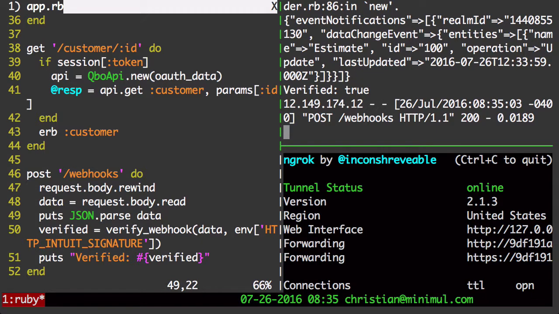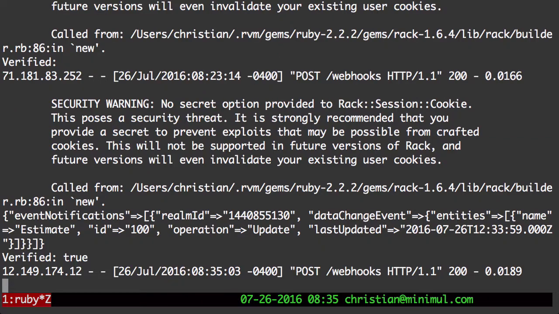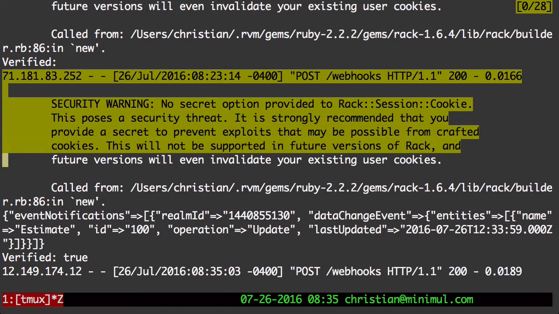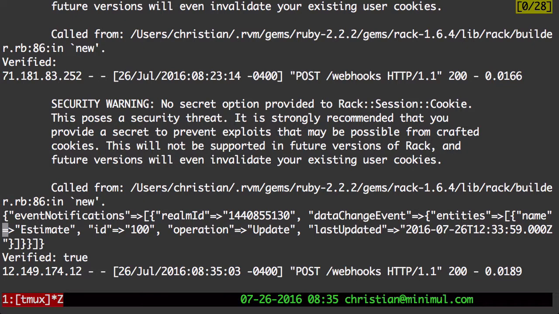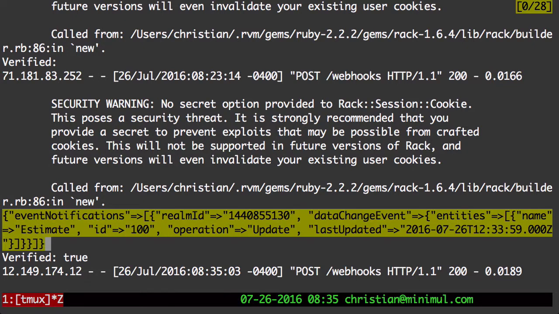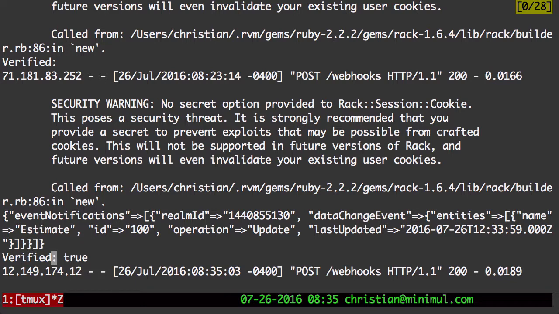Okay, I'm back online. This is about 15 seconds later. We do have the webhook in, and I'm over here in the Sinatra window, and we can see here that there was a call that came in right here. Okay, and here is the JSON parse of the data we just did, and the verify was true here too.